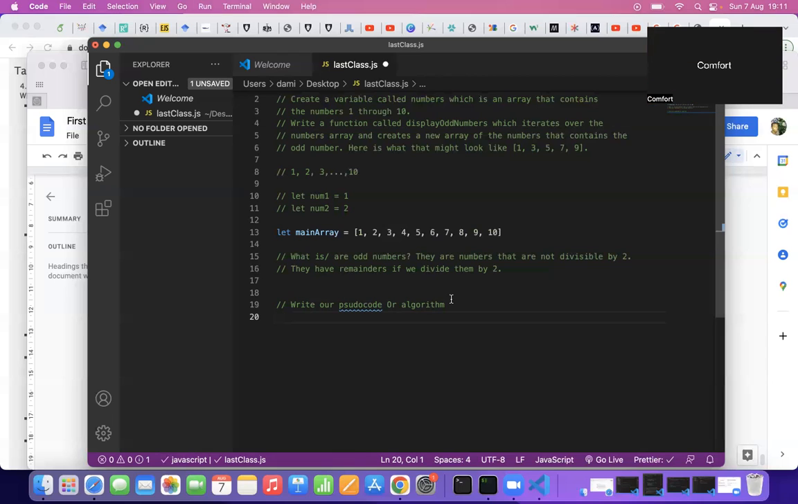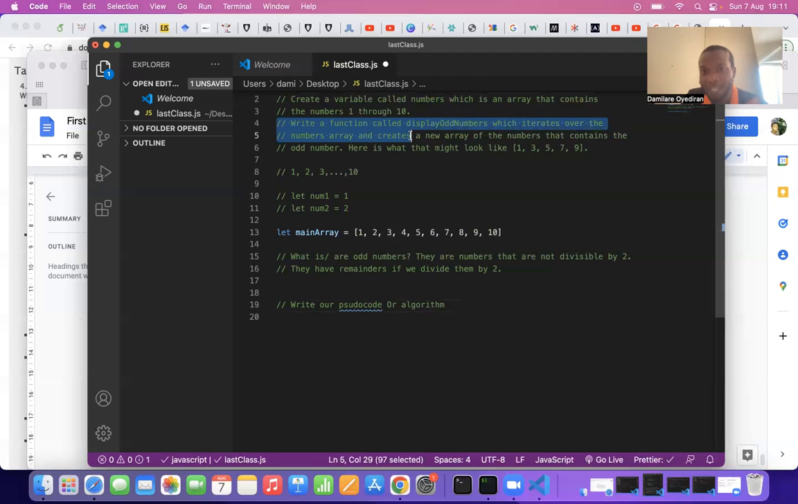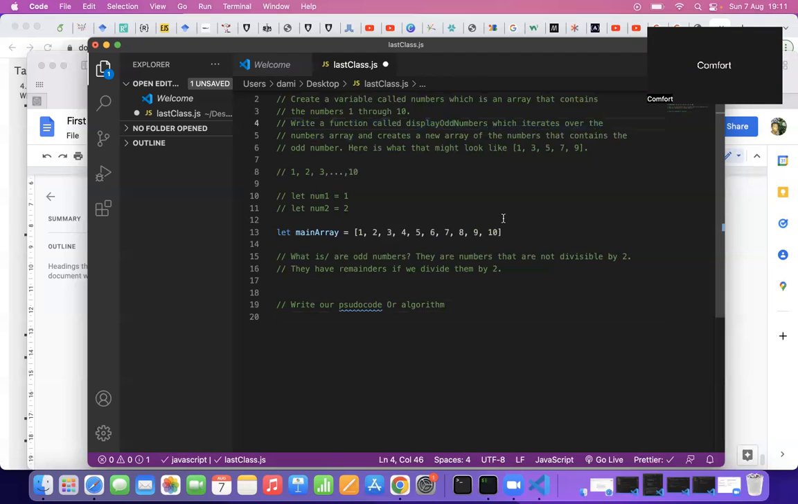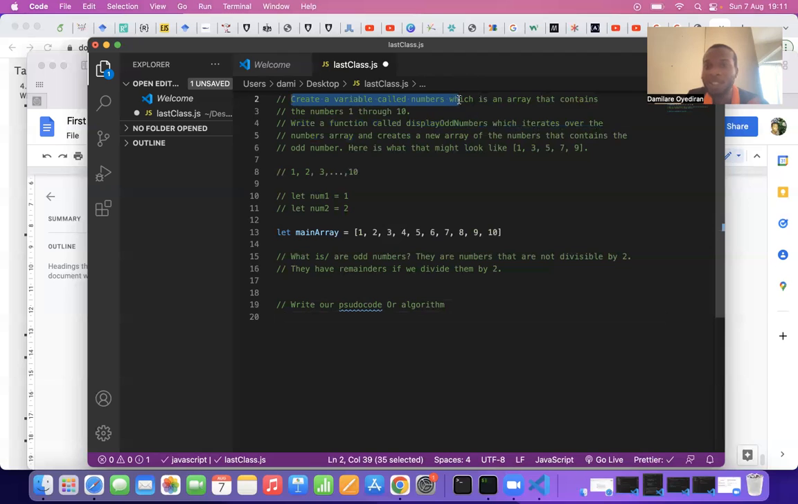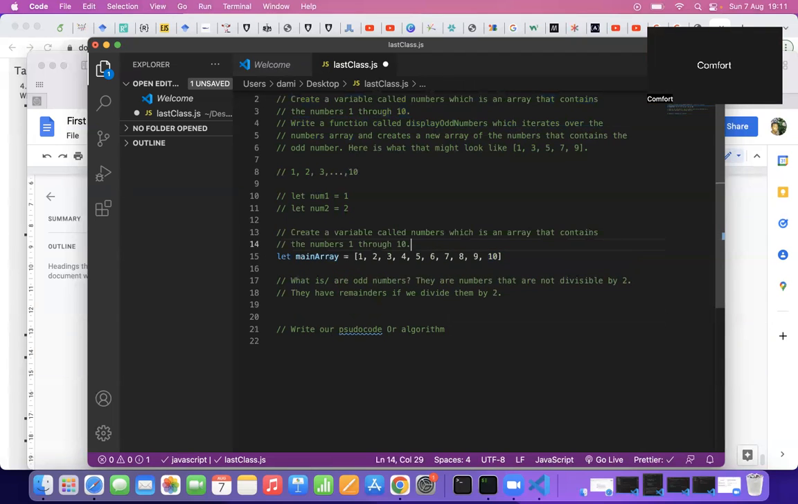So, the best way to go about it is to break down the problem we are trying to solve into smaller components. What is this first part telling us? We already did the first part of this question, which says we should create a variable numbers, which is an array that contains the numbers 1 to 10. We already did that here, right? So we can break this thing down further. So this is the first step, right?